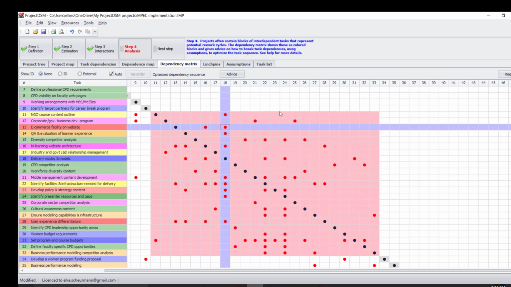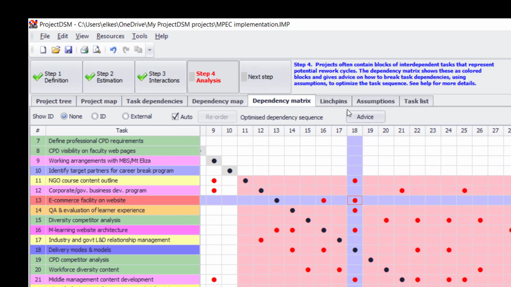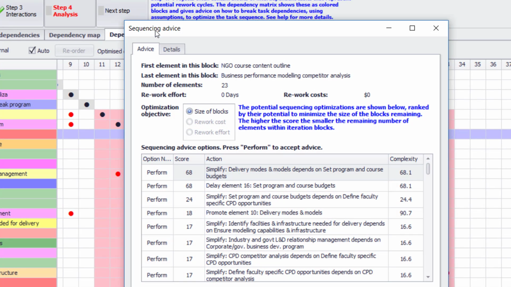And this brings us to the next step of the analysis of the project, which is to start to look at those dependencies and see which dependencies I can replace with assumptions and simplify my project plan. So I'll use the advice function of ProjectDSM, which gives me a list of all the simplifications it could do to the project plan and to what extent they will reduce the complexity of the plan.